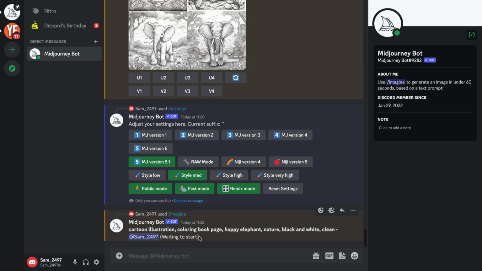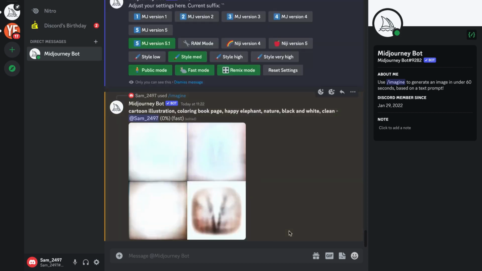It's going to say waiting to start. It can take a little bit of time for Midjourney to generate these images because obviously it's creating completely new images entirely from scratch. So once this is loaded, I'll come back to you and talk you through exactly what you need to do next.